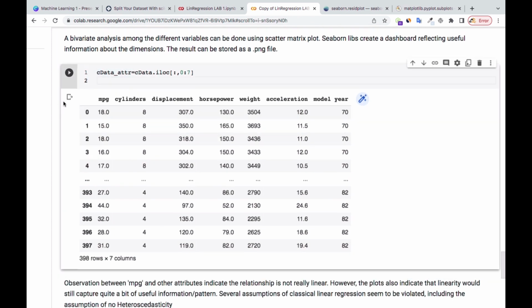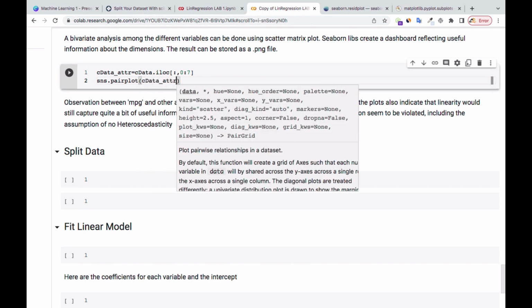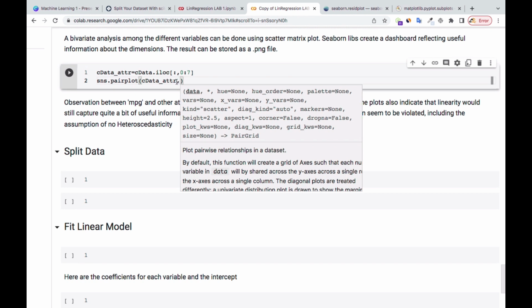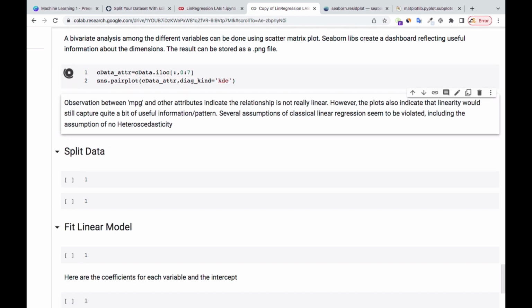Let me get rid of it over here, and now I'm going to use seaborn, so sns.pairplot, and inside the pair plot I can put the attributes that we've just selected, and I can indicate the kind of diagonal that I want. So I can do diag_kind, that's the kind of diagonal, and I want it to be kernel density estimate, KDE over here, which is going to be smooth. Let me actually load it, you're going to see.